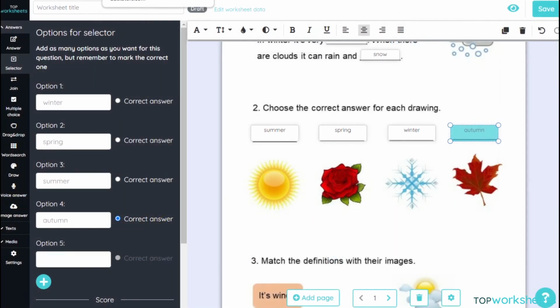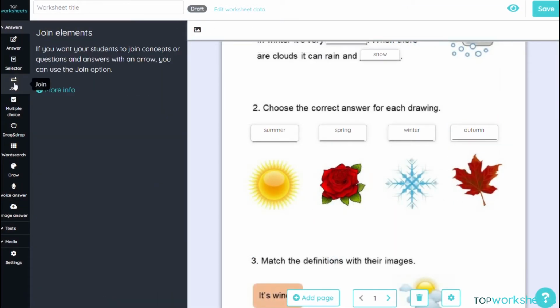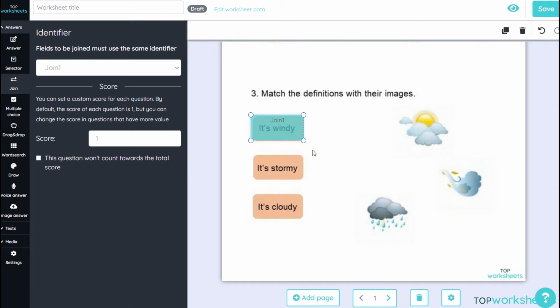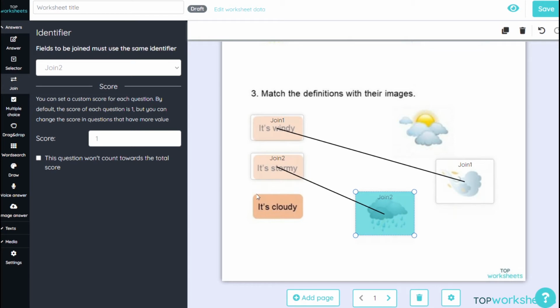The third tool I'm going to show you is the join, created to match concepts with answers or images like in this exercise. So we make a box in the first definition and make another in the right image. As you can see, they are automatically joined, and the same with the following ones. It's really easy to use and very popular among the students.